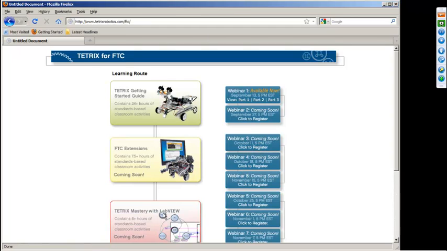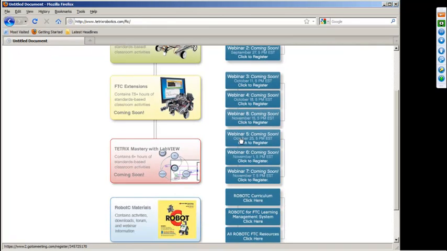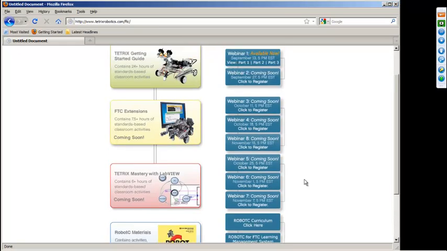And also on the left-hand side here, notice that there are 3 different pieces. There's the Tetrix Getting Started Guide, which is the introductory material we're going through now. Then there are some FTC-specific extensions. As Greg alluded to, the Generate Code button is a feature built into LabVIEW that's very specific to FTC behaviors. Dealing with that and how to activate those features and use them properly within the FTC context is going to be things that we cover in webinars 3, 4, and ultimately in 8 when we get to advanced concepts. And then the third piece will be the Tetrix Mastery, which covers some advanced programming concepts, which will be covered by webinars 5, 6, and 7.